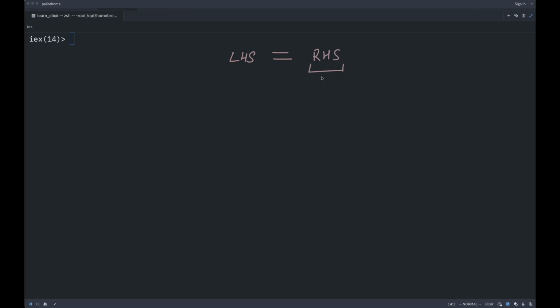This right hand side is going to be an expression which in step 1 will evaluate to some kind of value. This value is then compared with the structure of the left hand side, and if that structure or pattern matches this value, then this value will be bound to whatever the variables are on the left hand side. As a simple example, if I say x = 1, this is an expression that evaluates to a value of 1.